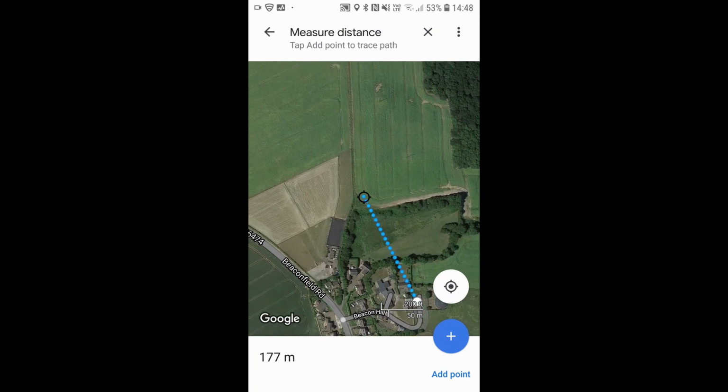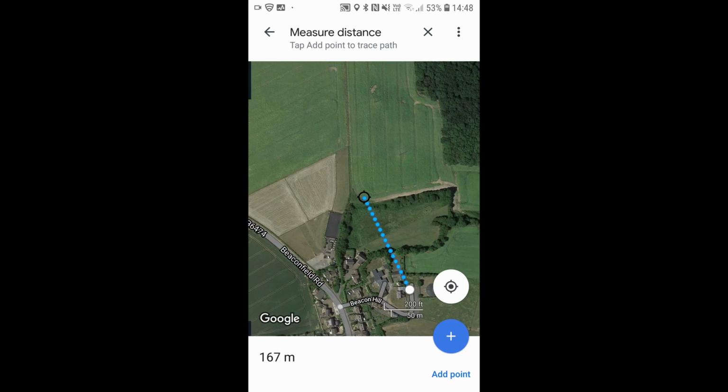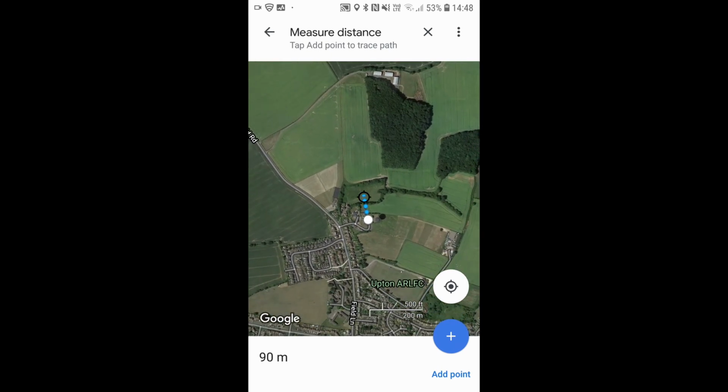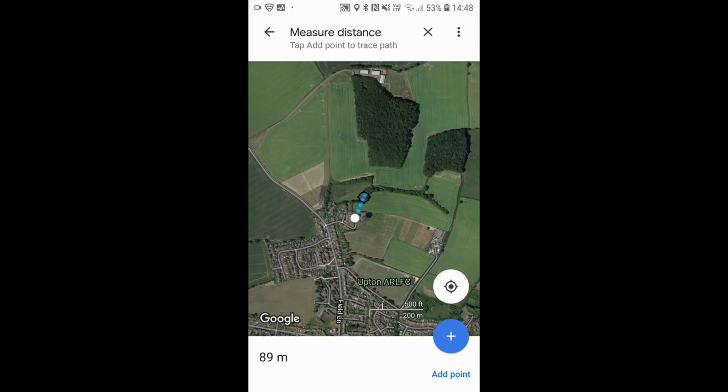I'd be interested in what you think. Is this a built-up area or is this not a built-up area? What are your thoughts? Please comment below, let me know whether you think it's a built-up area or not.